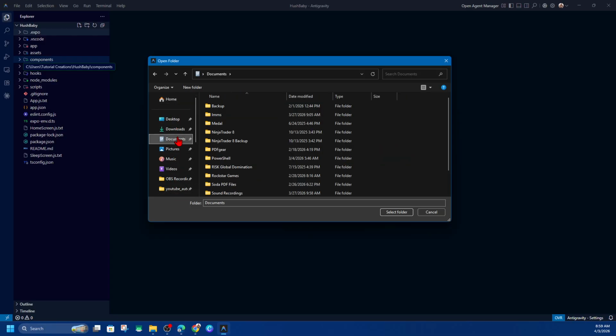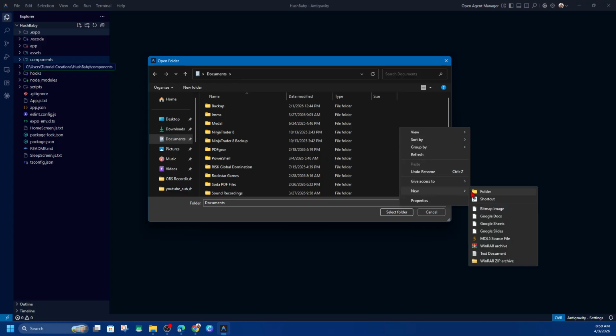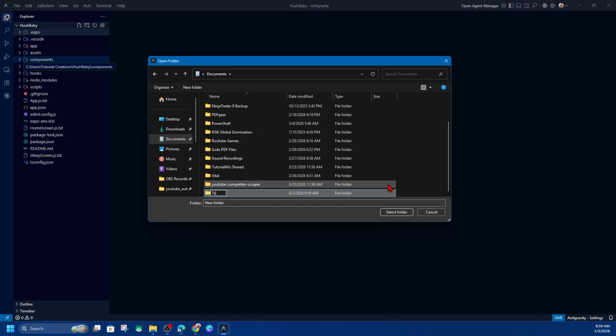So I'm just going to go inside of my documents, right click it, and then click on New, click on Folder. Now I'm just going to call this Test for now. Now from here, I want to select that folder. So I'm going to click on Select Folder.